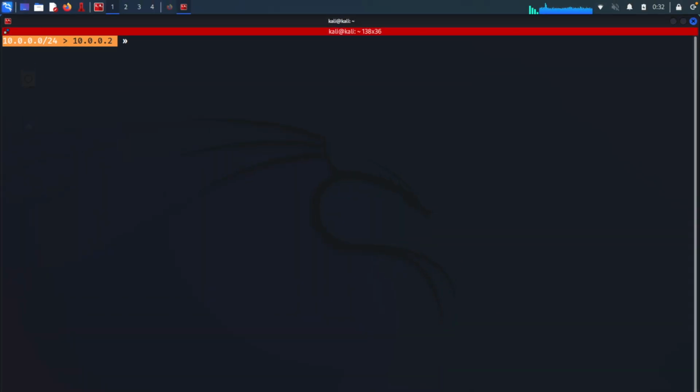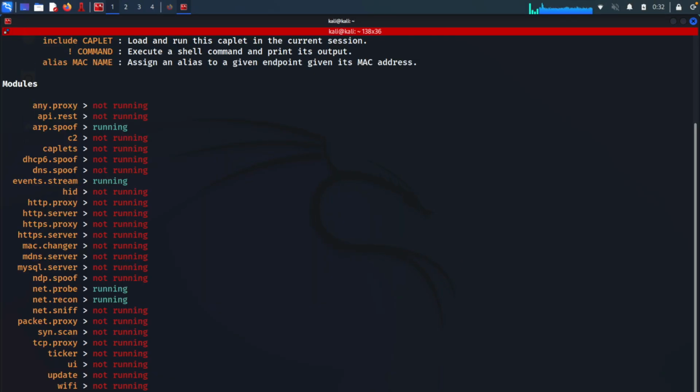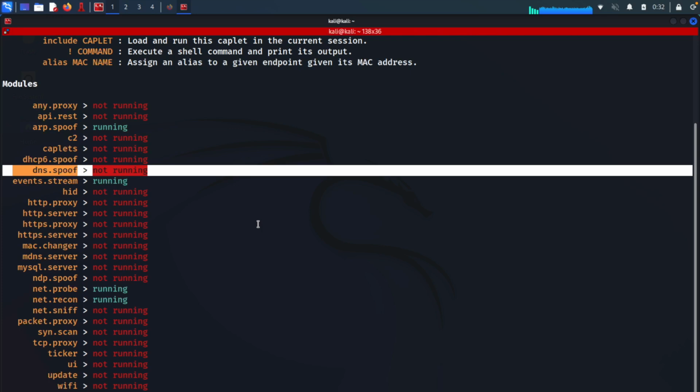I'll do clear to clear the screen. And in here, let's do help again to see the available modules. And the module we want to use this time is called dns.spoof. As you can see, it's not running currently. Again, this module will allow the attacker to redirect any website the victim is requesting to a different one. In this example, I will redirect the victim to my own website running on Kali Linux.